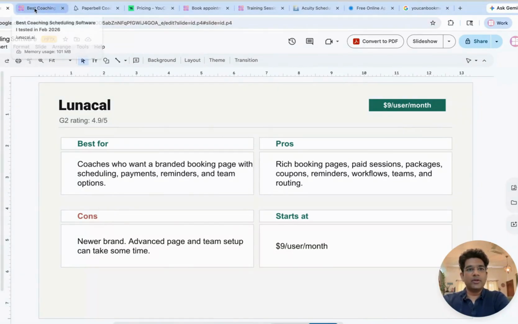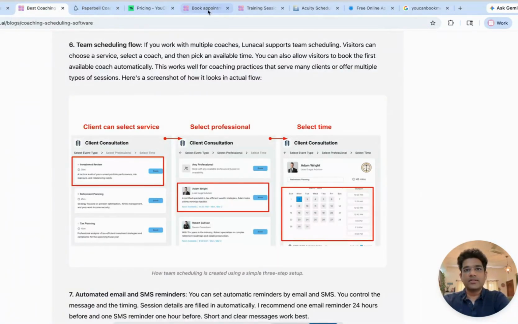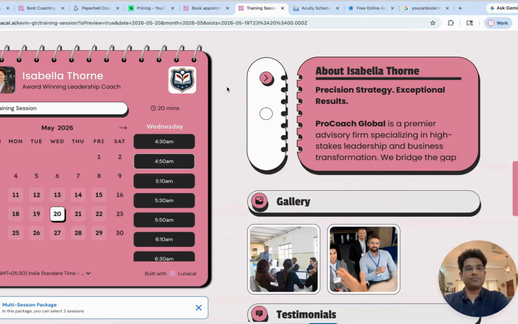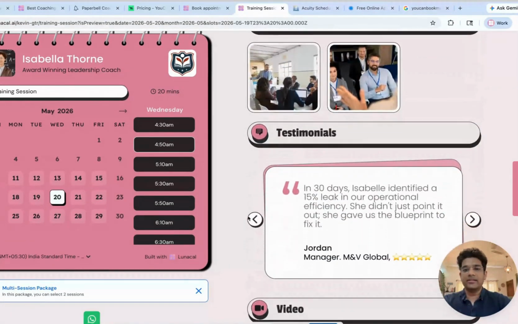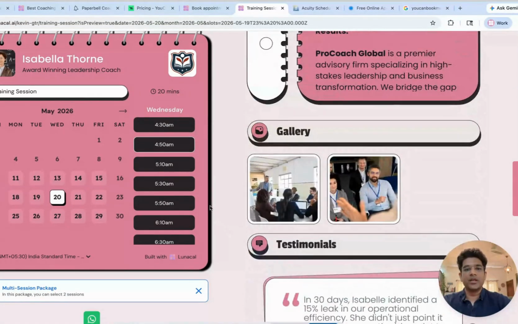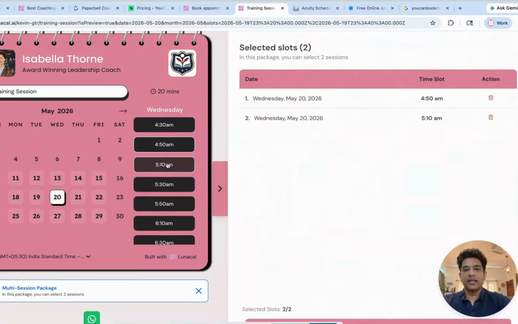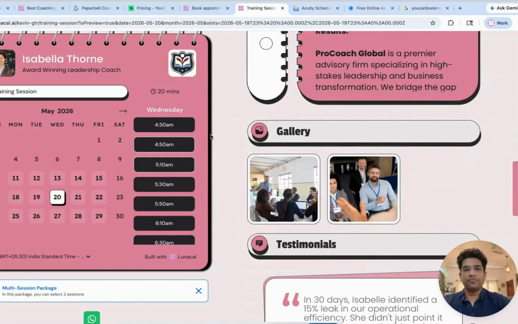And I'll probably open the Lunacal scheduling page itself to show you how it looks. Yeah. So this is how your Lunacal page would look, right? You would have a calendar here, and then you can brand yourself here, right? Add details, testimonials, videos, etc. Your clients can come, select a time, and book a session with you.